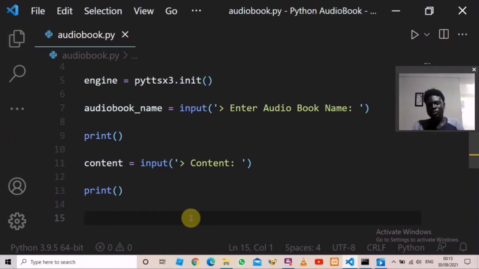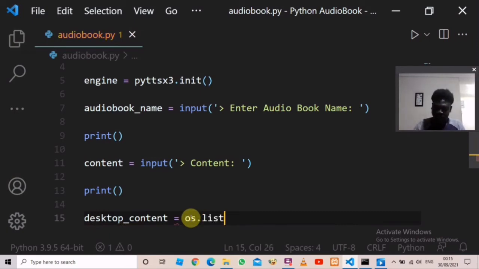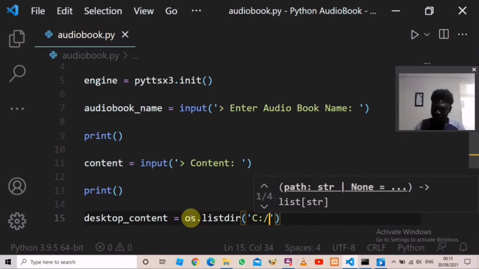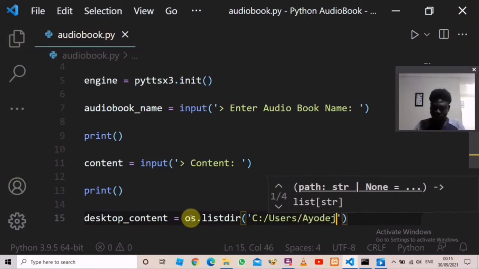The first thing that we need to do is get the list of content inside our desktop environment. And to do that, we would first create a variable, and we'll call it desktop content. Now this is where we start using the os module. So we say desktop content and we equate it to os.listdir. I'm going to explain how this works. So I'm going to say C, users, Ayodeji, desktop.